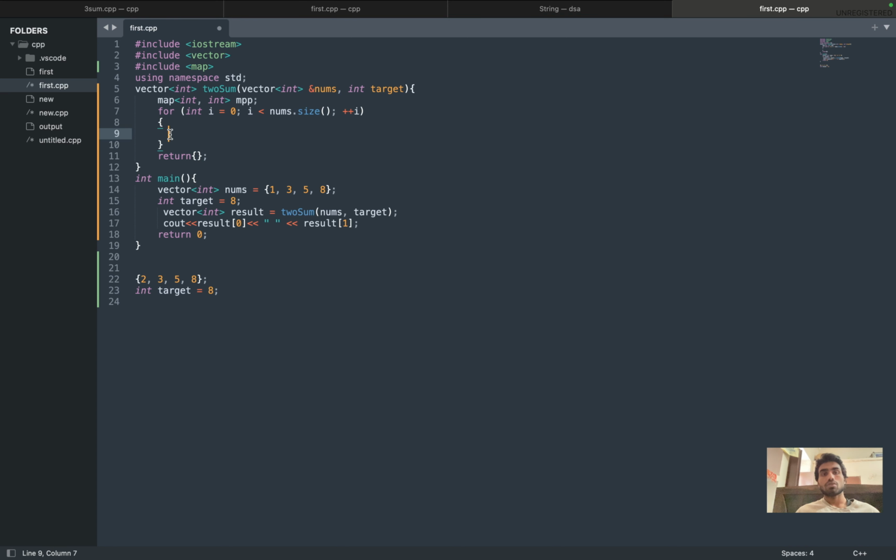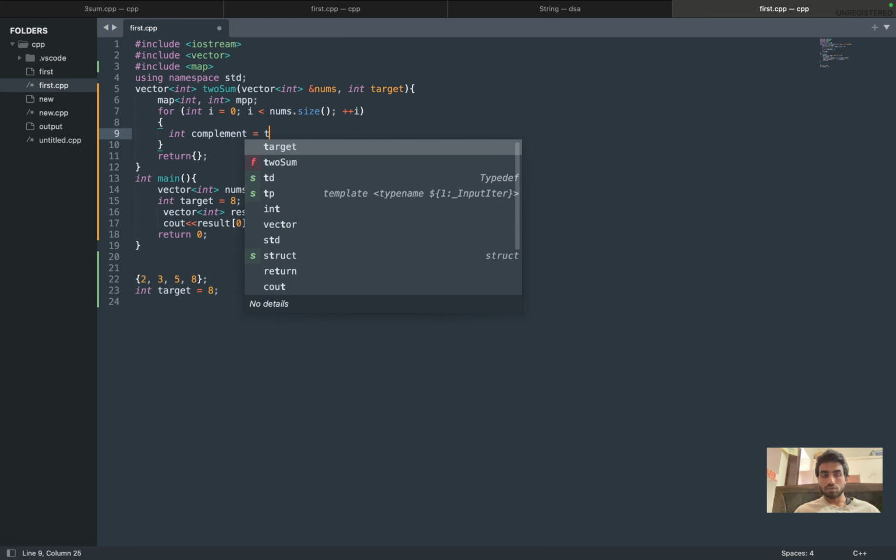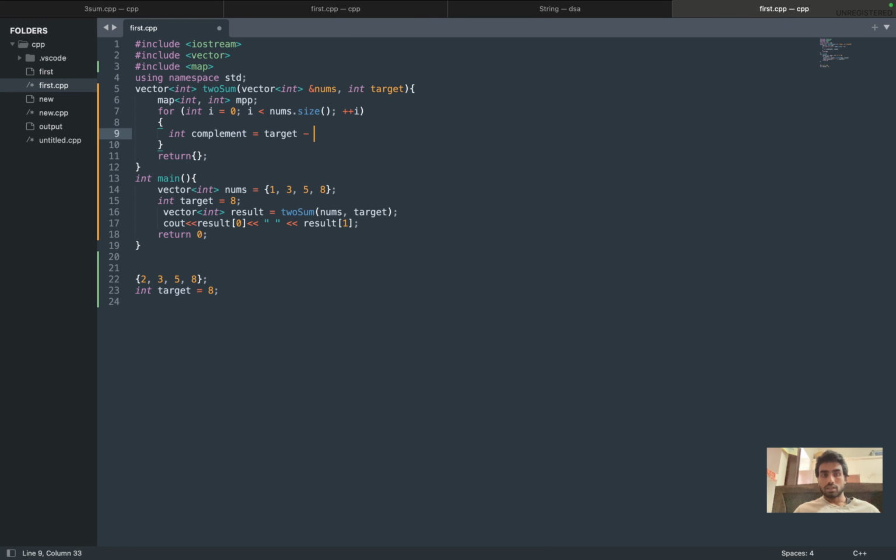Now first we are going to find the complement of that number. The complement is equal to the target minus the number. Here the target is 8 and we have to find the two numbers which sum up to 8. So we go to the first index and subtract it from the target. Our target is 8, so the first value is 2 and the complement will be 6.